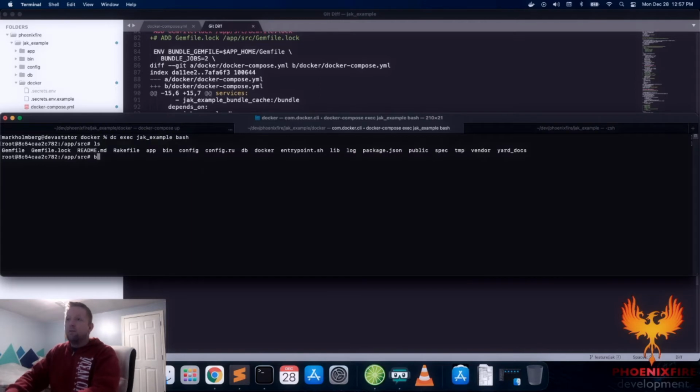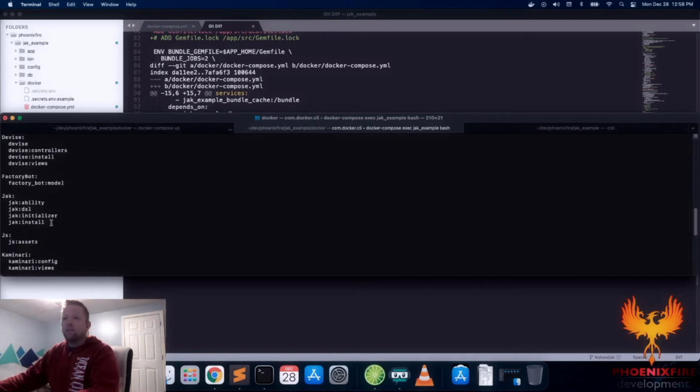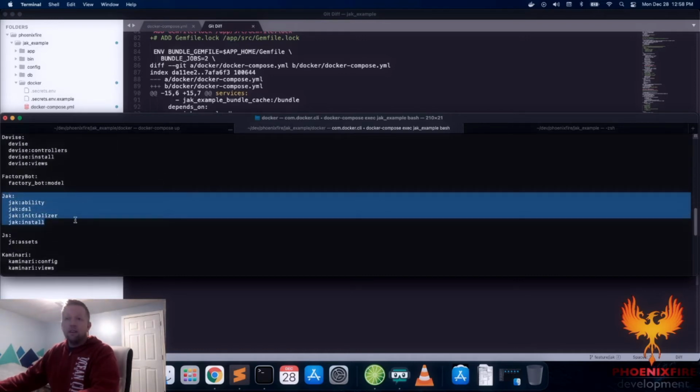So now we should be able to run the Rails generator help command and see the list of the Jack generators that are available to us. Given the output of that command, you can tell that Jack has been integrated with Rails. If we scroll down to the section for Jack, we can see all of the generators available.